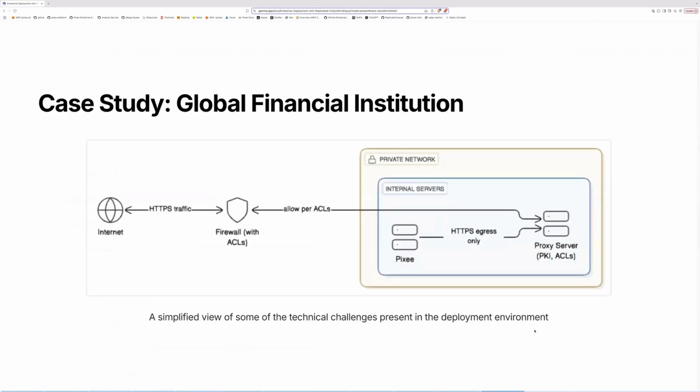And now I'm going to talk a little bit about a case study for a recent installation that we've had. We have a customer, a global financial institution. Here's a very simplified version of some of the networking challenges or the environmental challenges that we saw in their deployment. So they have a firewall.